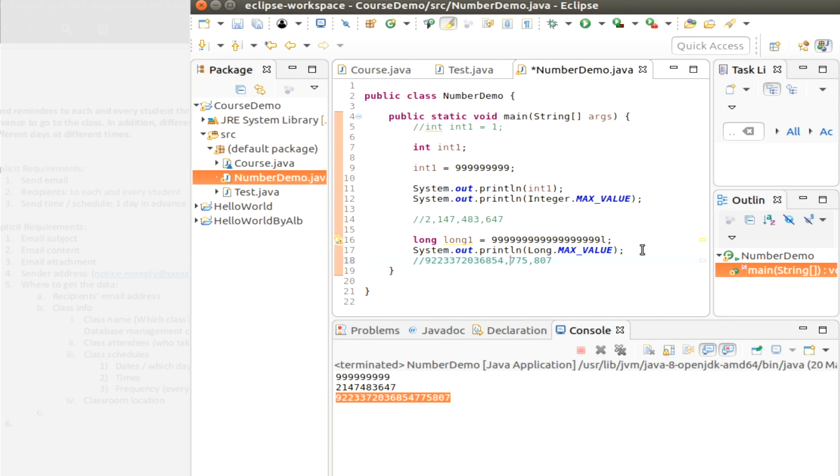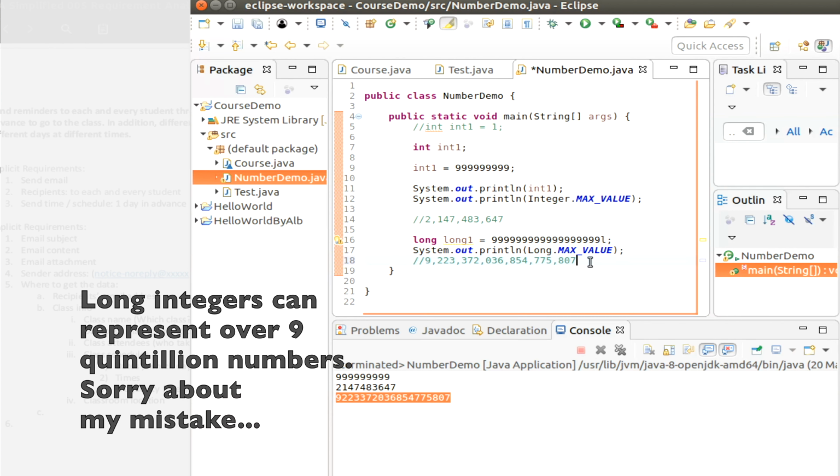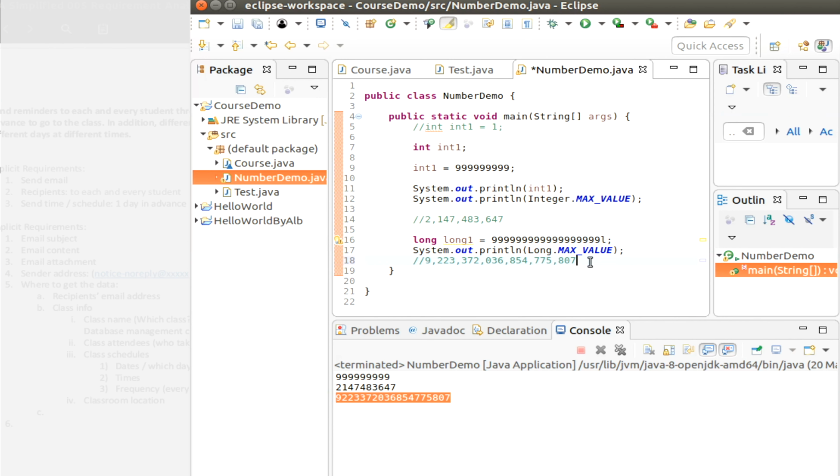1,000, million, billion, trillion, quadrillion, quintillion, sextillion. So long integers can represent over 9 sextillion numbers, not even counting the negative numbers.